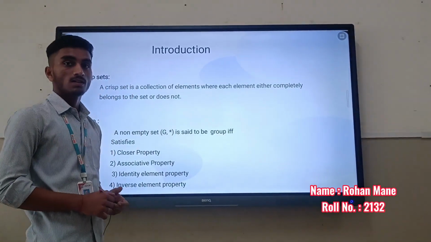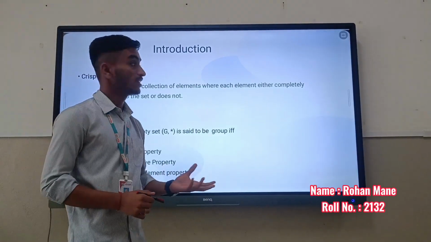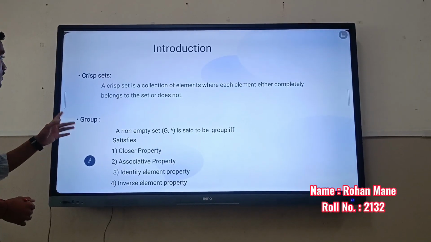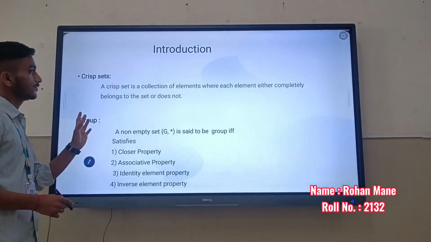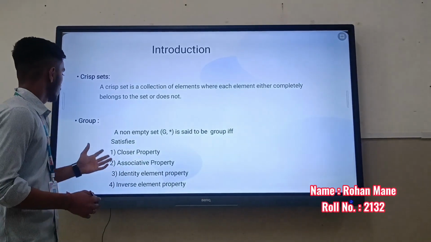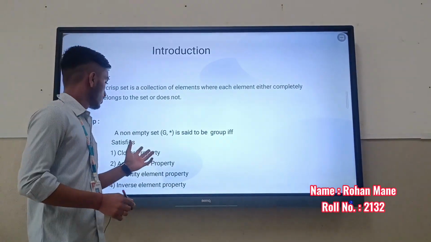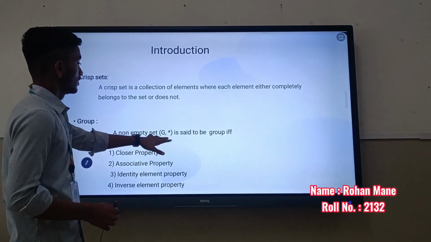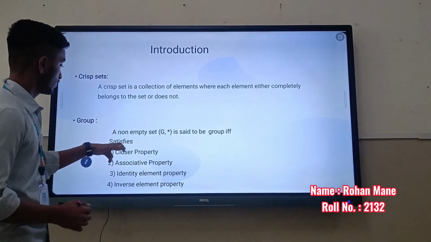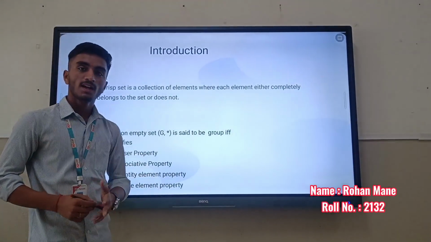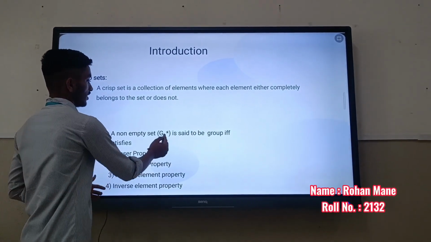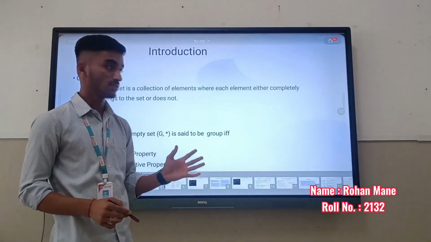Before moving ahead, let's just recall the basic things: what is a crisp set and what is a group. A crisp set is a collection of elements where each element either completely belongs to the set or not. A non-empty set G, with operation star, is said to be a group if it satisfies the closure property, associative property, identity element property, and inverse property. Just see here. This star means any binary operation we can consider.